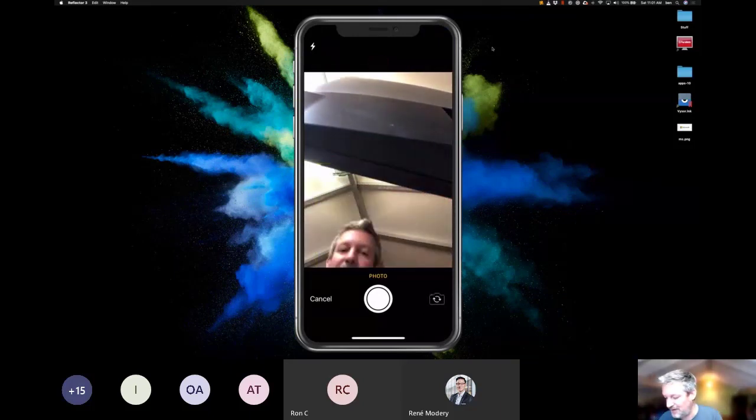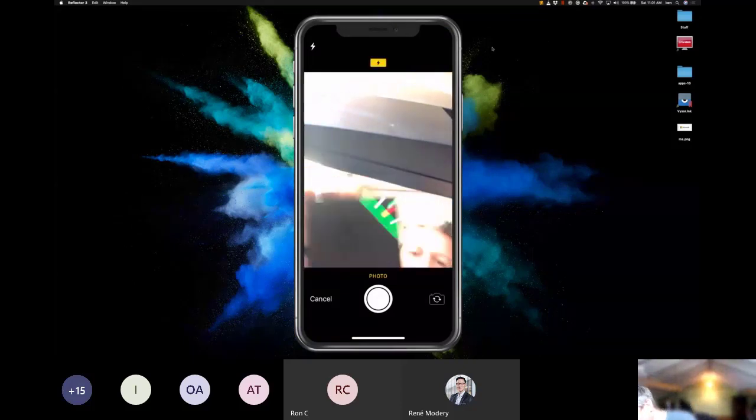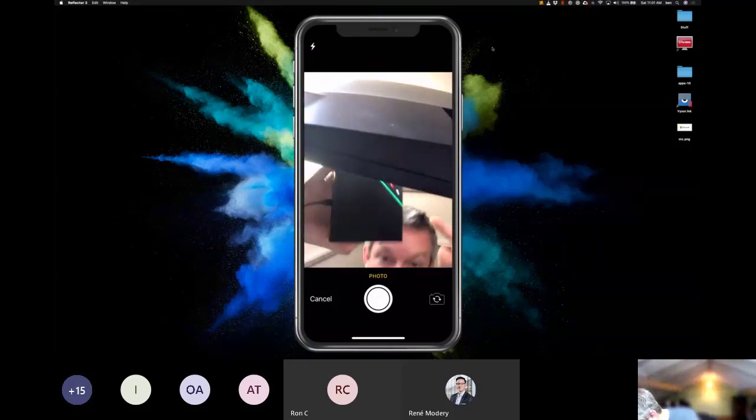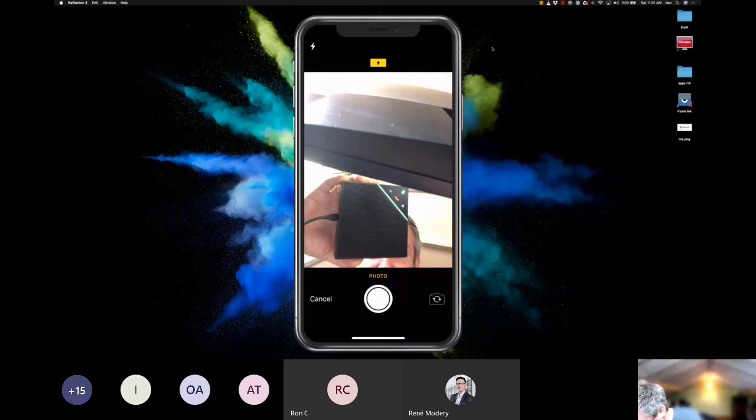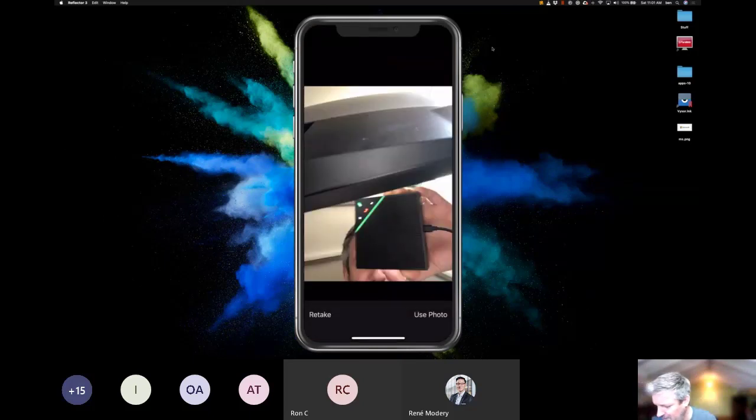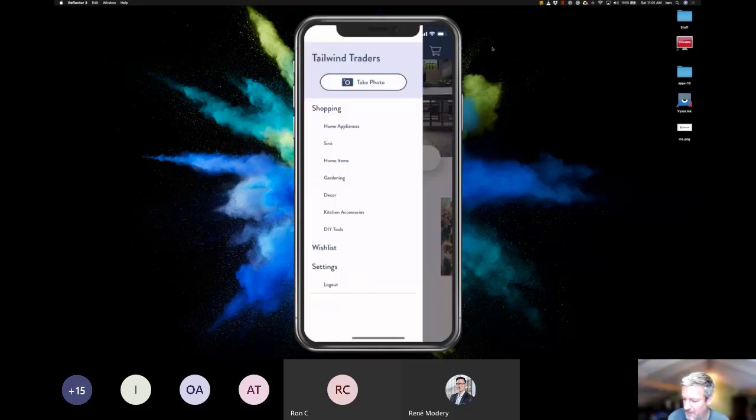Hello, how are you doing? That's me from my phone. I'm going to take a picture of the microphone that I'm using to speak to you right now. By the way, that's pretty cool. We're using that for my work. It's got like 4 microphones and the sound is pretty good. So take a picture of this thing. Okay, and I'm going to use a picture now.